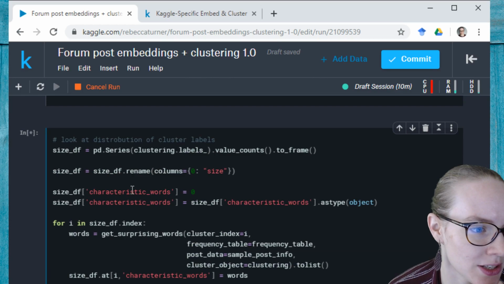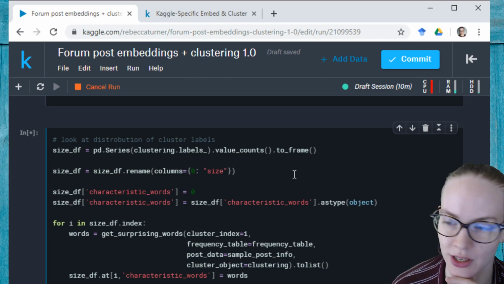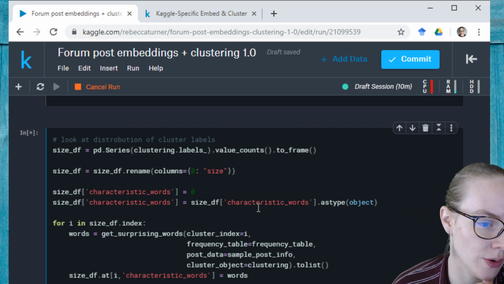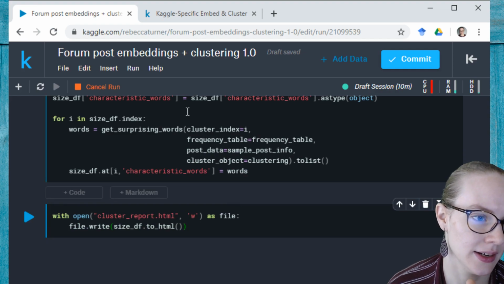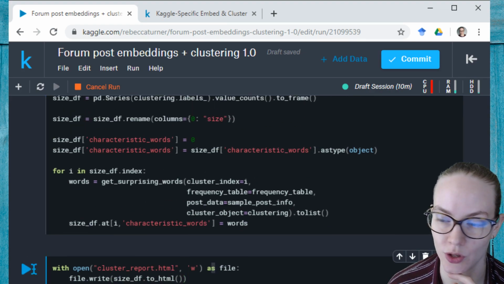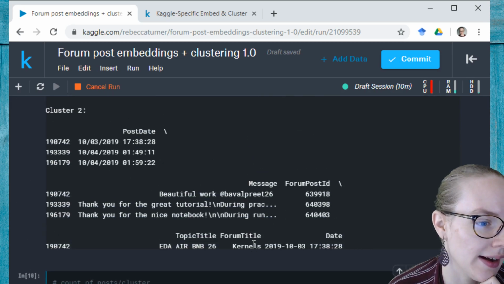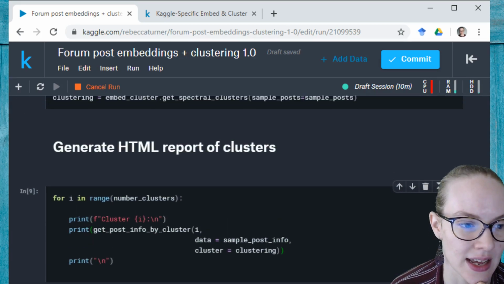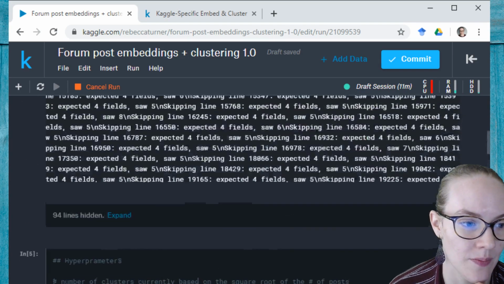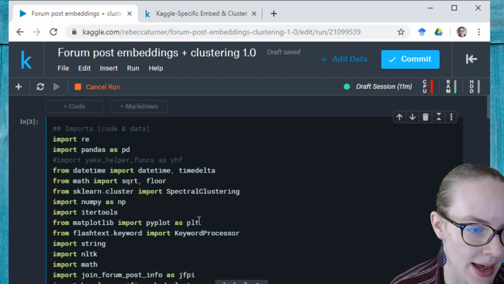All right, so what this is doing is it's going through each of our clusters and it's getting information on the surprising words, and it's going to return it to us as a data frame, and then we're writing that data frame to HTML. So this is, I think, the next thing that we can embed.